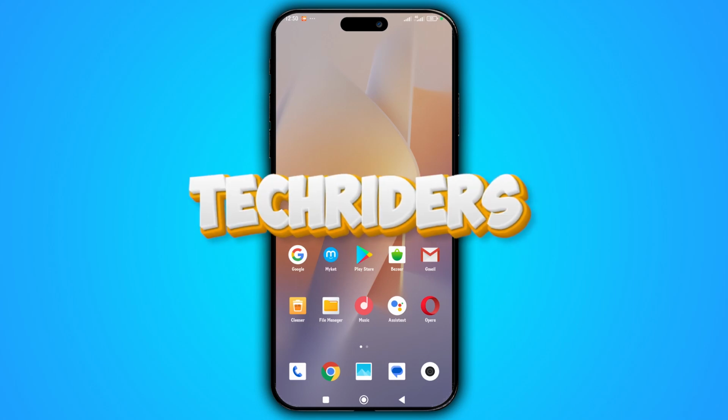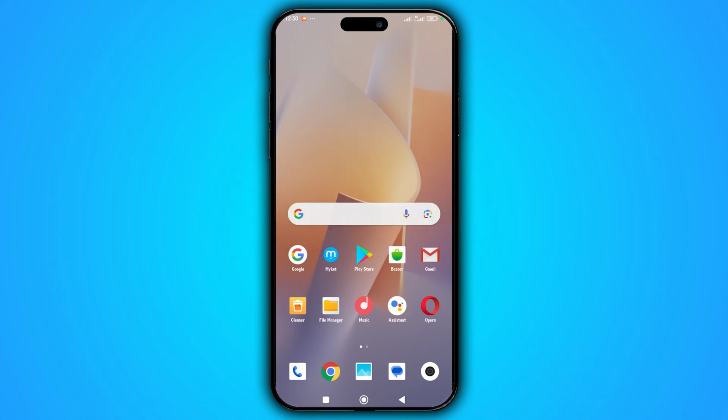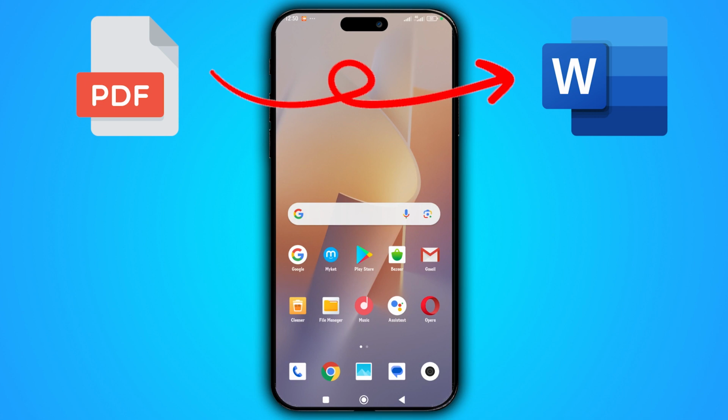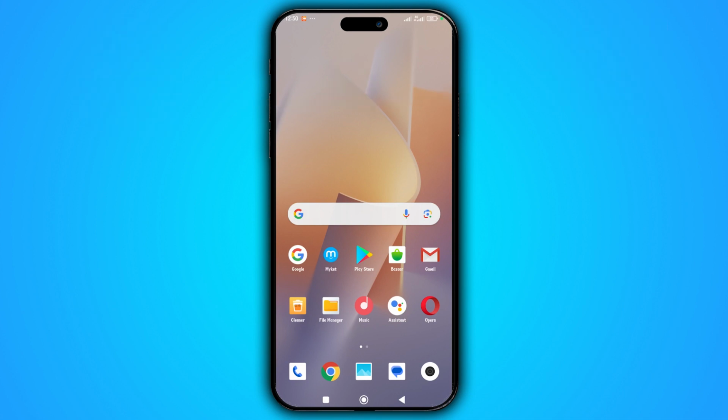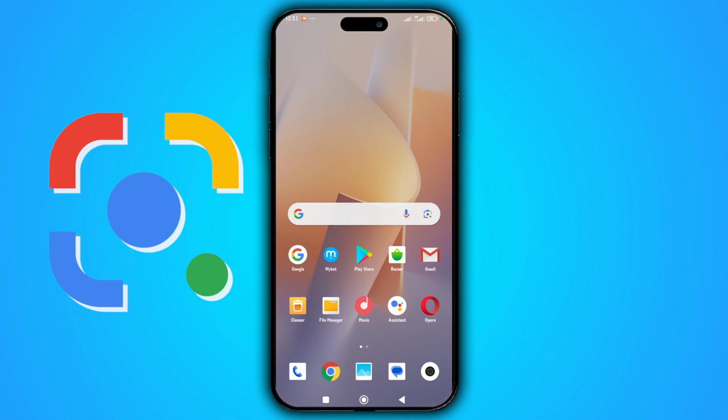Hey tech riders! In this video I want to show you how to convert your PDF to text without installing any application on your Android phone. For this we use Google Lens, which is made by Google.